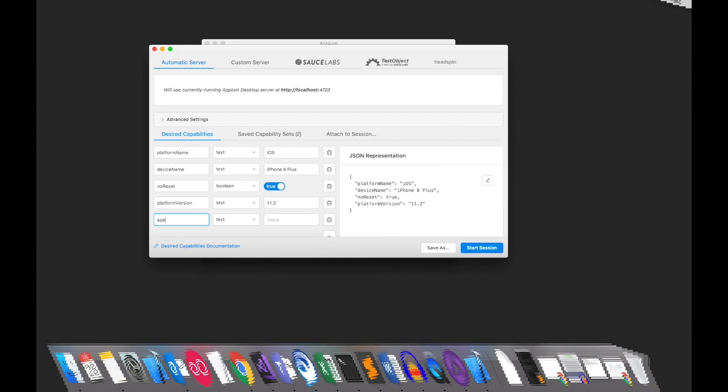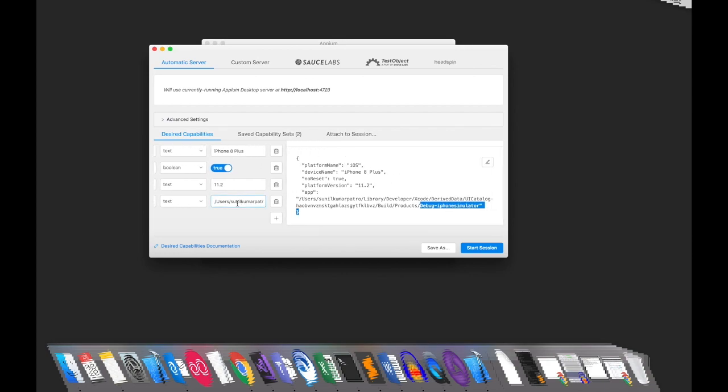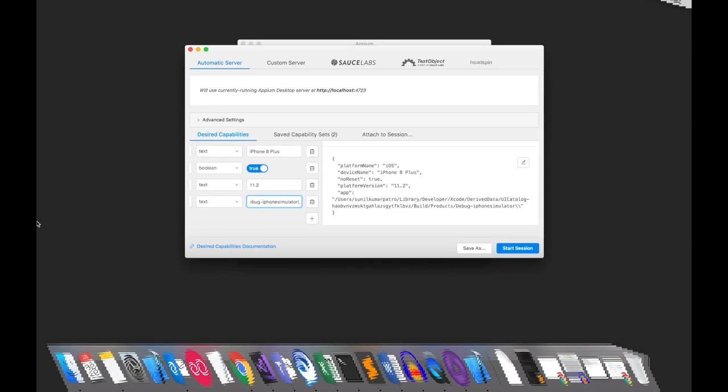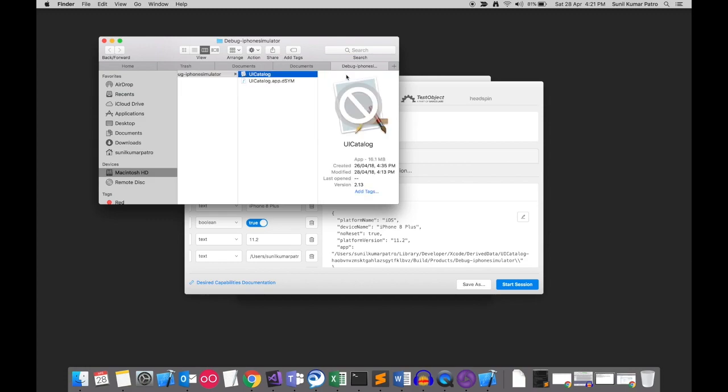Okay. So here I need to give the entire path. I have already copy-pasted that. Let me get that back again. So here it is. Here you can see your current user, Library, Developer, Xcode, and then go to your particular application, Build, Products, Debug. Let me expand this so that you can see it clearly. And in Debug simulator, I have to give the application name, that is UI Catalog. Let's look at it again so that there is no confusion. Okay. So this is UI Catalog. Let me copy this name.